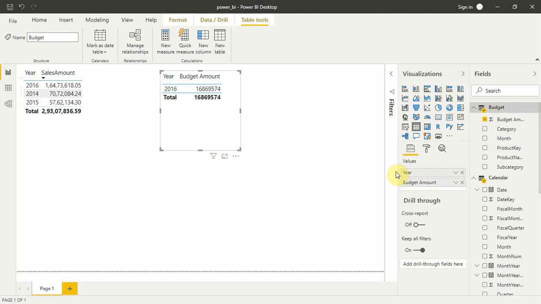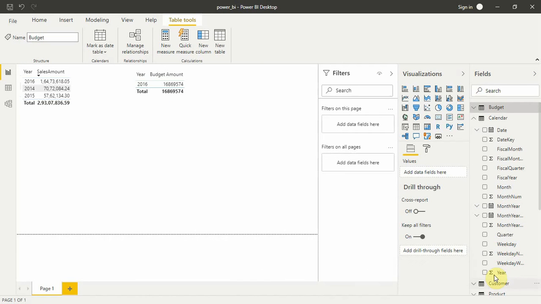Alright, so for budget we only have 2016. So our budget amount is only of 2016. So let's do one thing, let's make a filter and take the values of 2016 only. So we'll open the filter, and we'll add first year to this filter on this page.